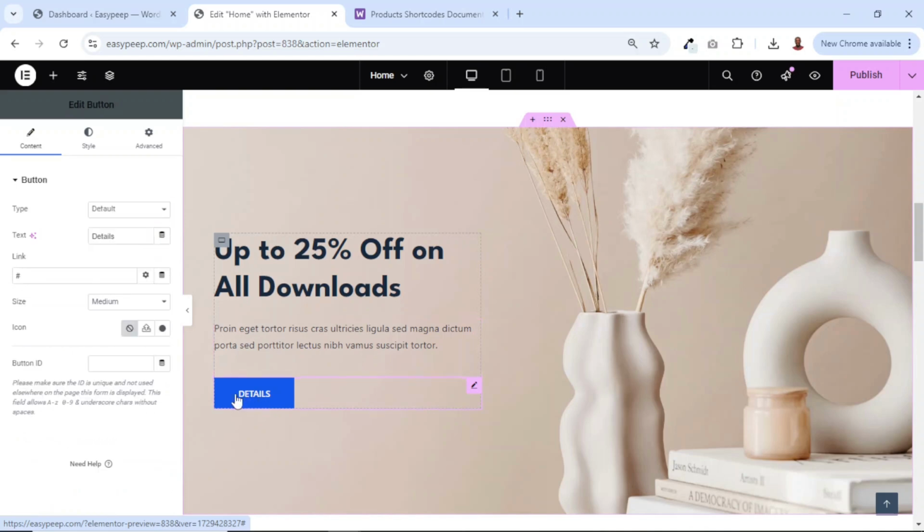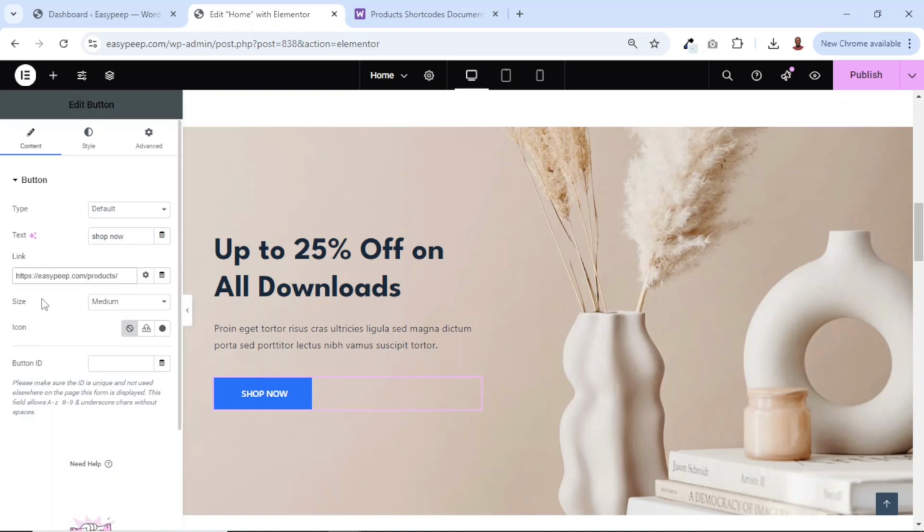Details, that is the button. I select it, then I change it to shop now, and the link, I link it to the products page. So I just enter in product and I get the perfect match. I click on it to insert the link.